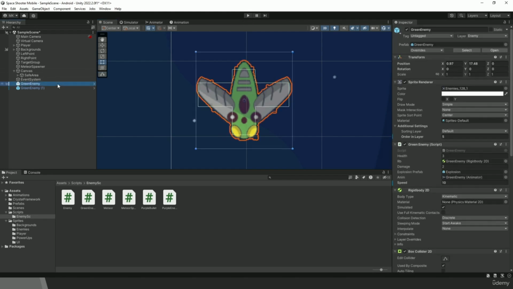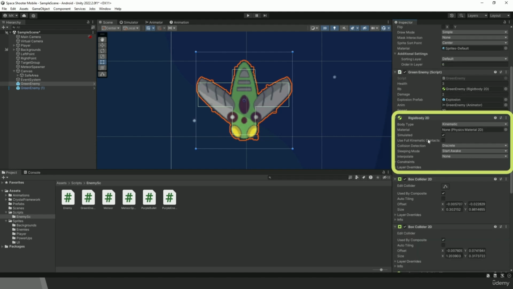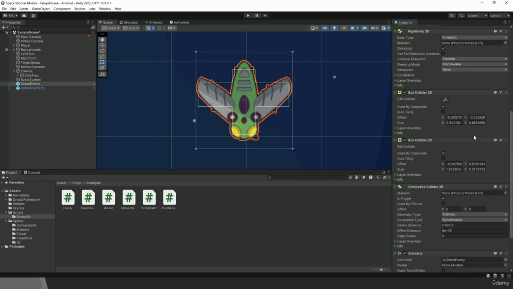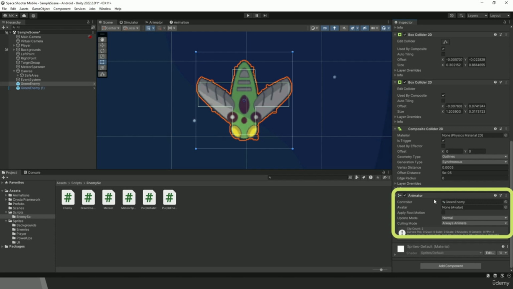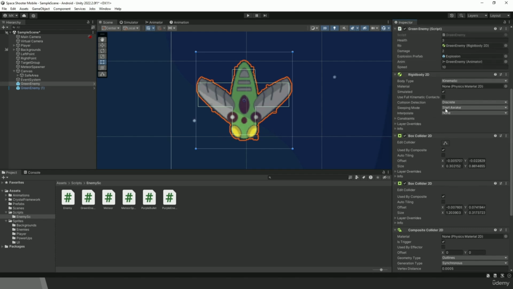Okay, I will select the green enemy prefab. You can see that he needs to be on the enemy layer. The sorting order needs to be 5. Maybe if you want to make sure that spaceships are in front of meteors, you can increase it, or decrease meteors to 4. You can see we have the green enemy script, we have kinematic rigid body, we have 2 colliders and a composite collider, and we have an animator for animations. Now open the script.